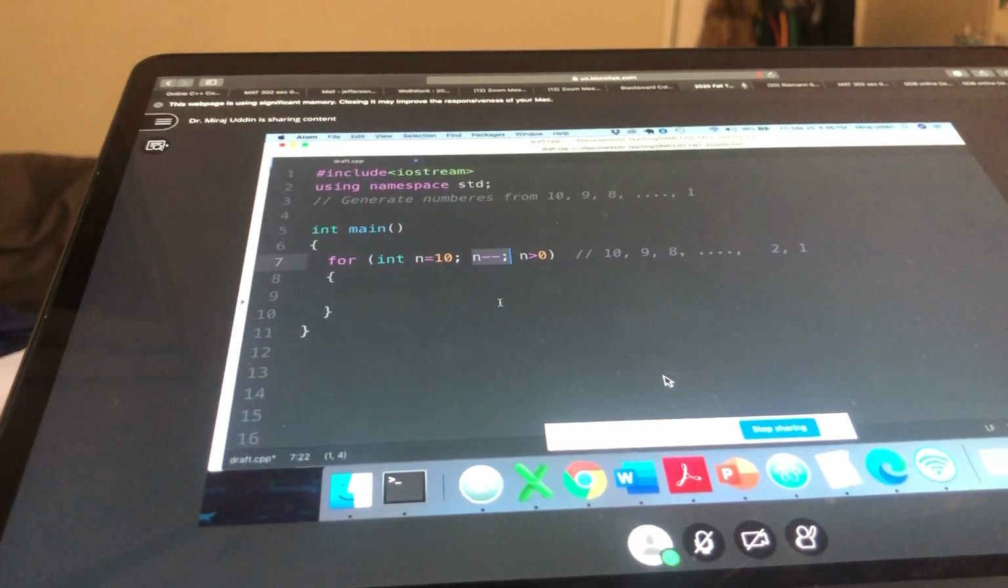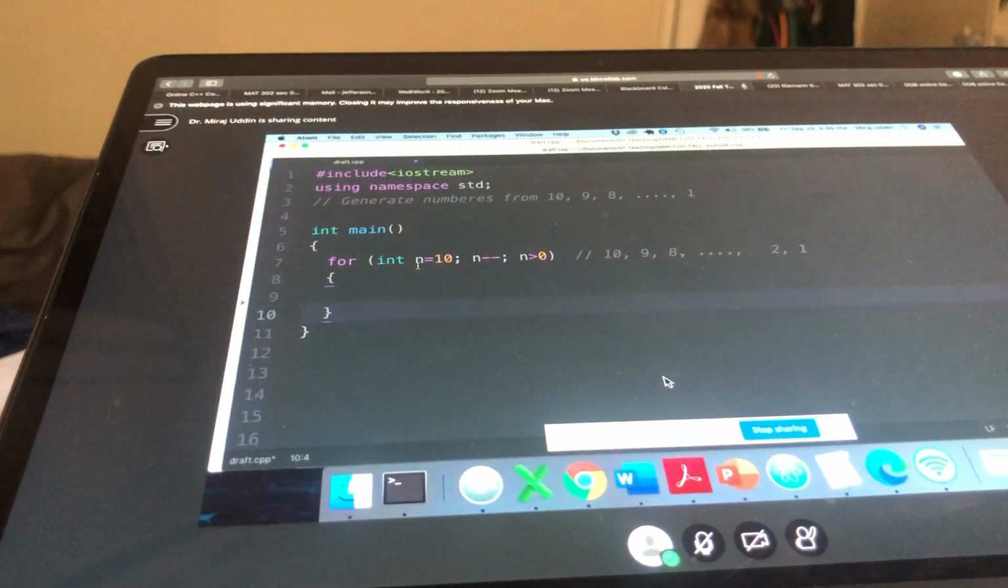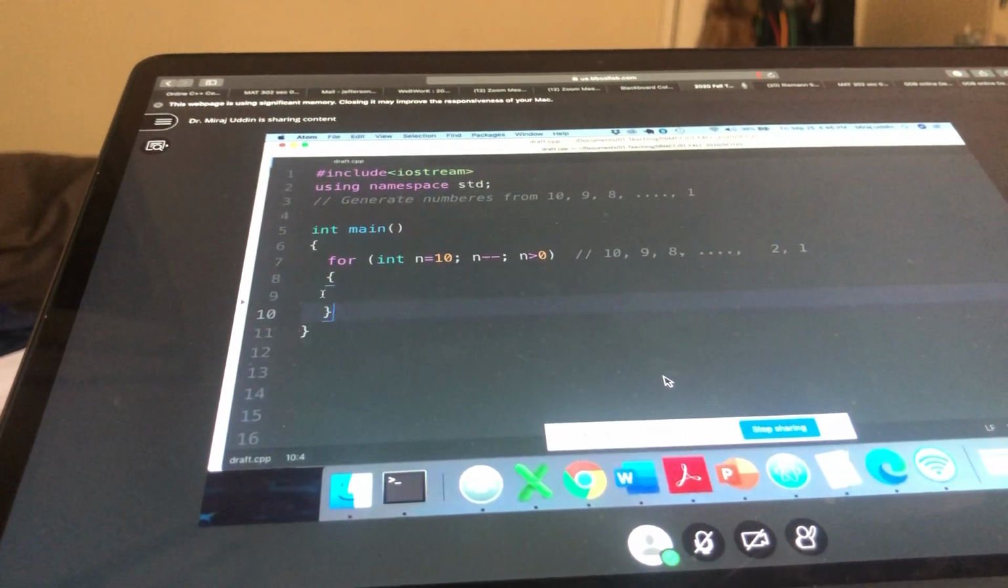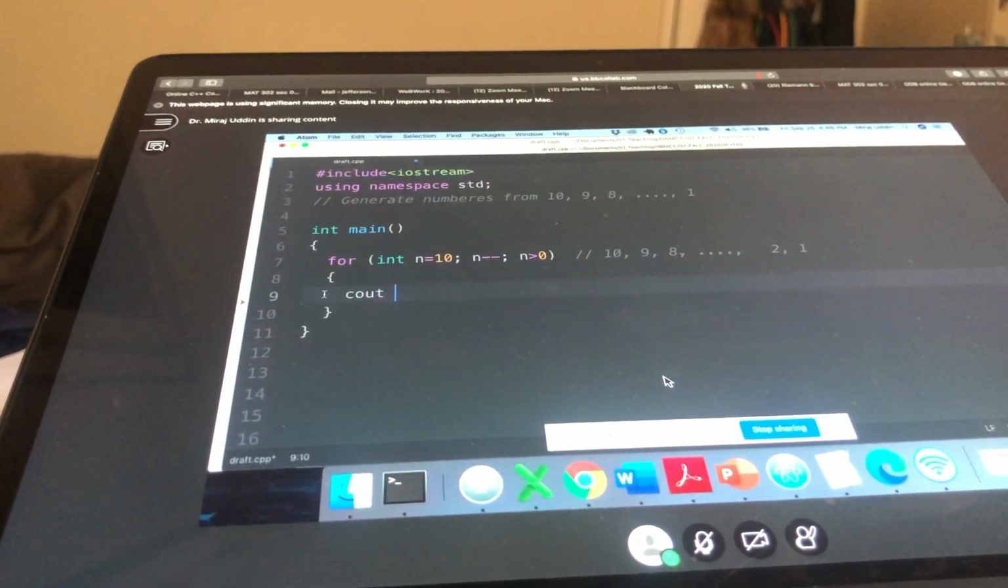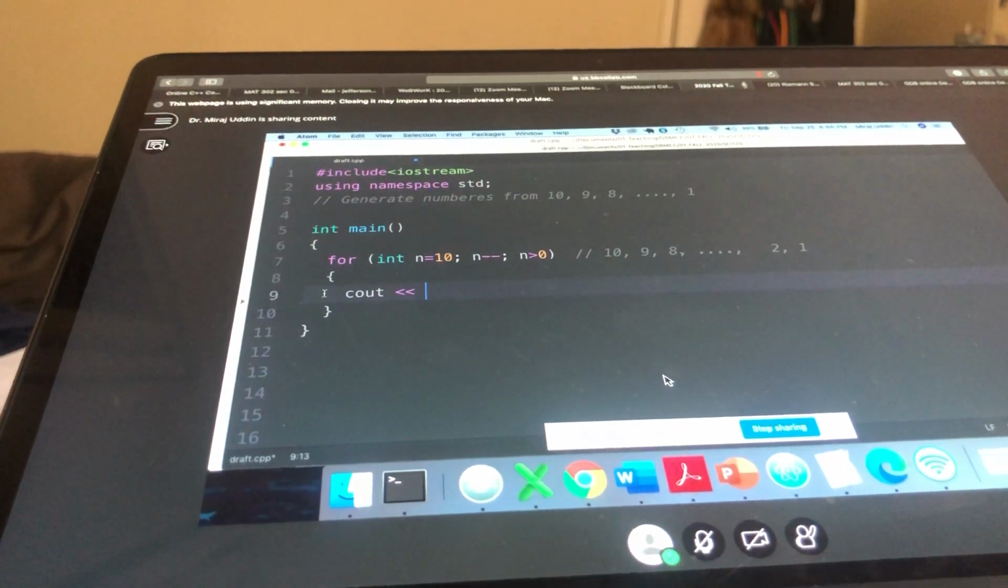Okay? But is there an order to this? Because first I said the initial condition, the decrement operator, and then the limiting condition. Okay. So let's see whether this order is perfect for the C++ compiler. Then for cout, I'm going to just print out n.